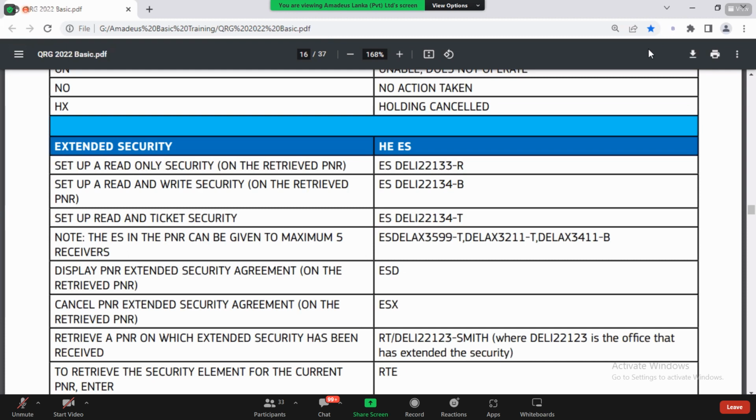An EOS agreement should have happened between the two travel agencies. Then the PNR can be opened in the other office ID. Otherwise, if there is no agreement between you and the other travel agency, then it is not allowed to open the PNR. Okay, are you getting my point? Yes or no?